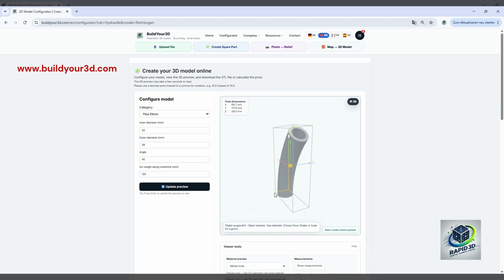Let's configure a custom pipe elbow. We'll start with the inner diameter. For this example, we'll enter 15 millimeters. The inner diameter defines the flow path through the pipe and should match the connected tubing or fittings.